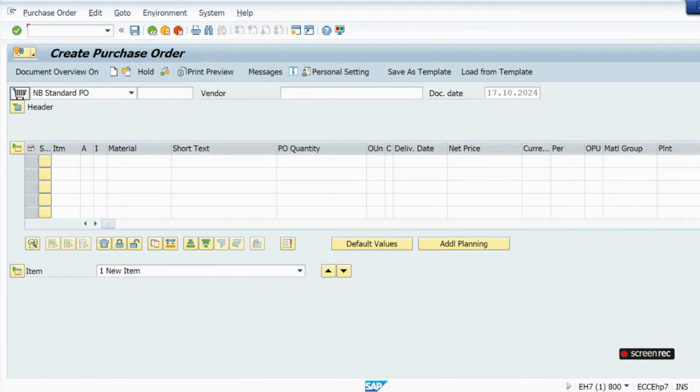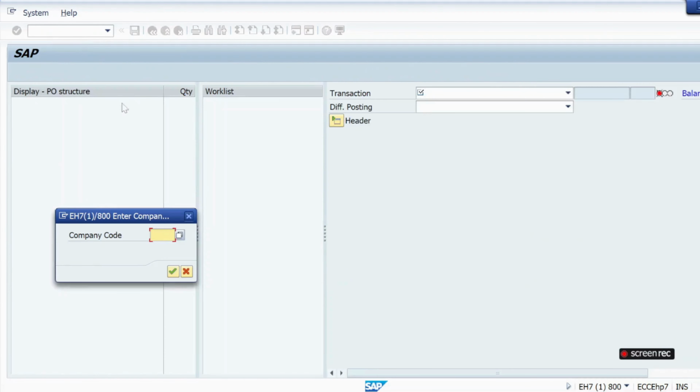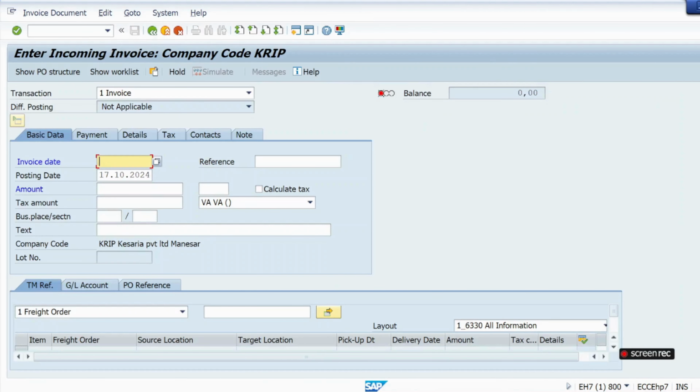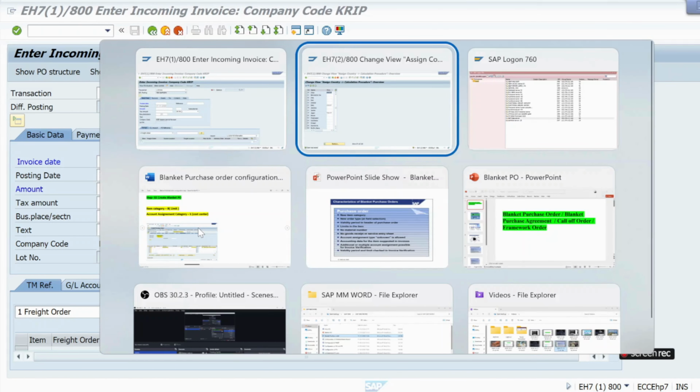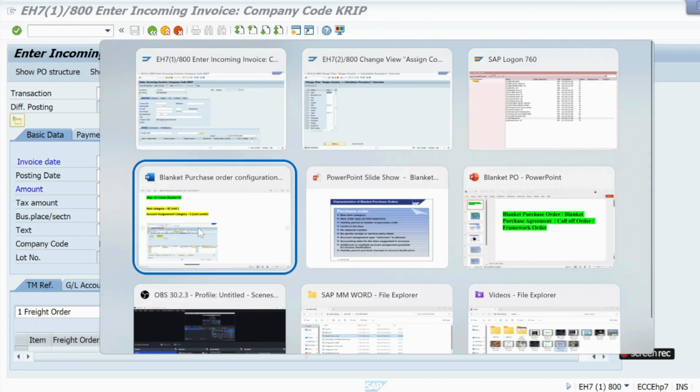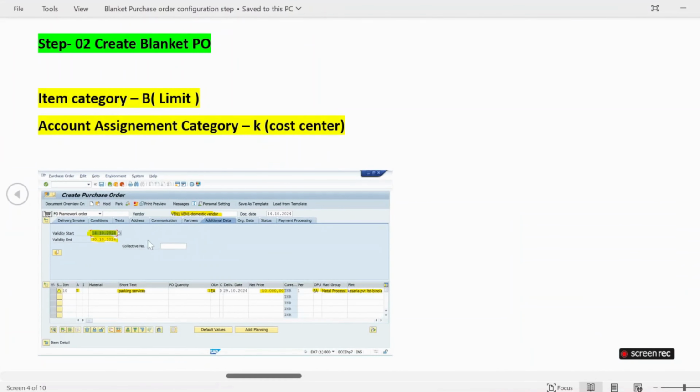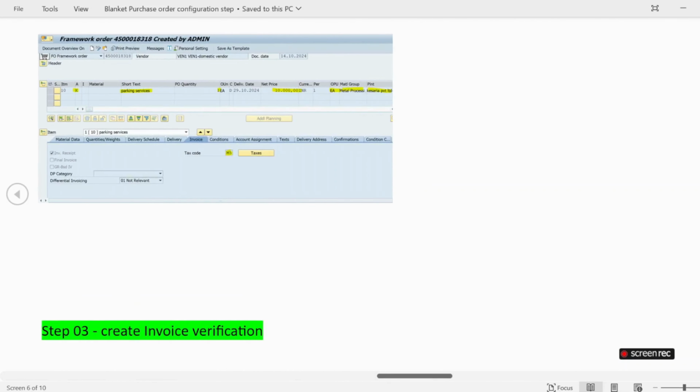So let me copy this purchase order number, and directly I will do invoice verification, MIRO. So here in MIRO T code I will give company code, so that's my company code, hit enter, and you can see in notes I have mentioned each and every step. So here you need to give these values: vendor, validity start, validity end. Everything is mentioned in pictorial form. So that's how you need to do that, right?